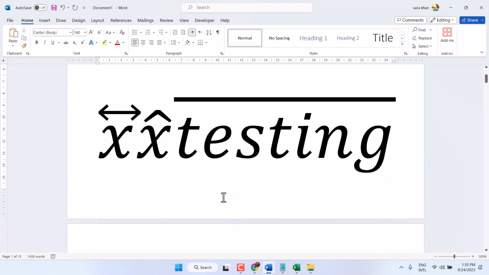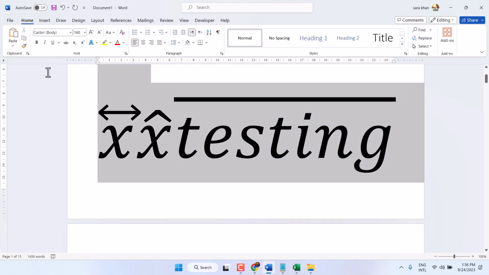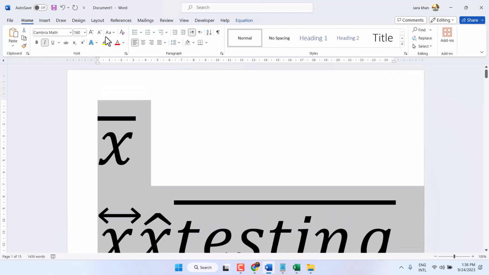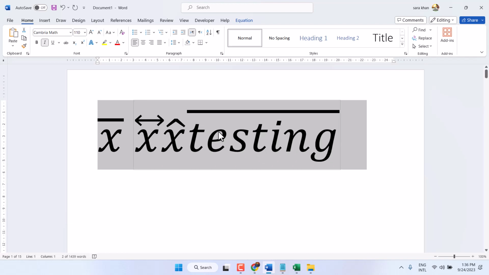Also you can keep this overline, above line in word and sentence.